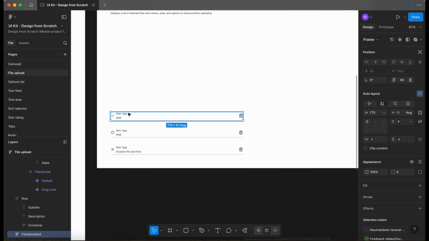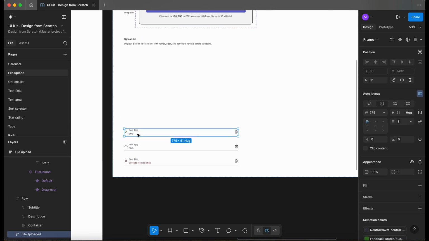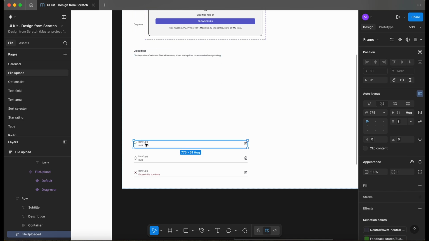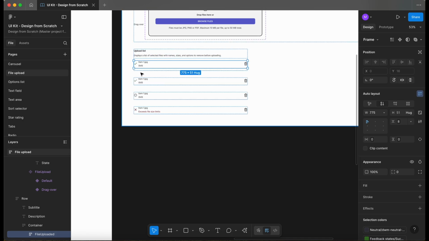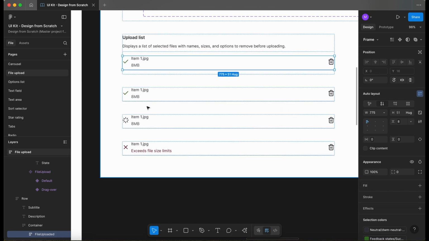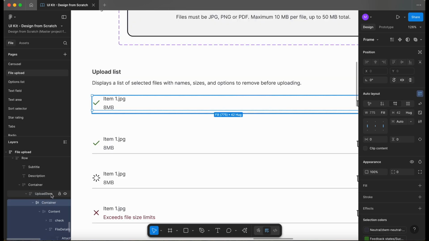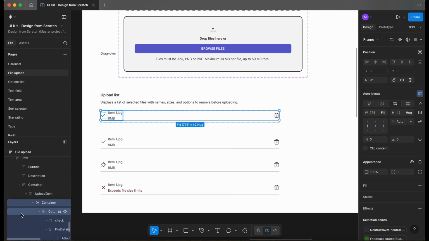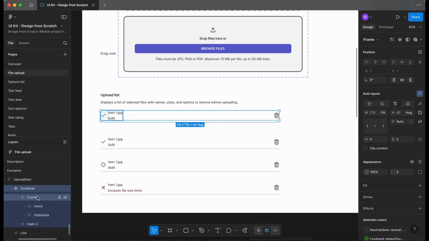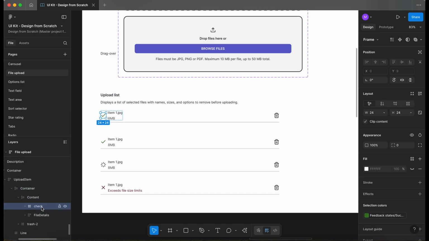And now we've got some different states here. Okay, so let's go in and let's configure our first one. Let's just paste that inside the container. Okay, let's rename that to upload, and let's just go in and let's just see the structure here. Okay, so we've got a container, we've got content, and we've got some icons here.